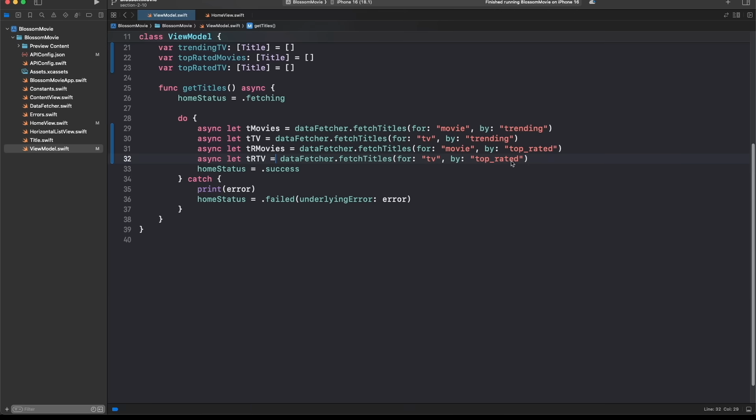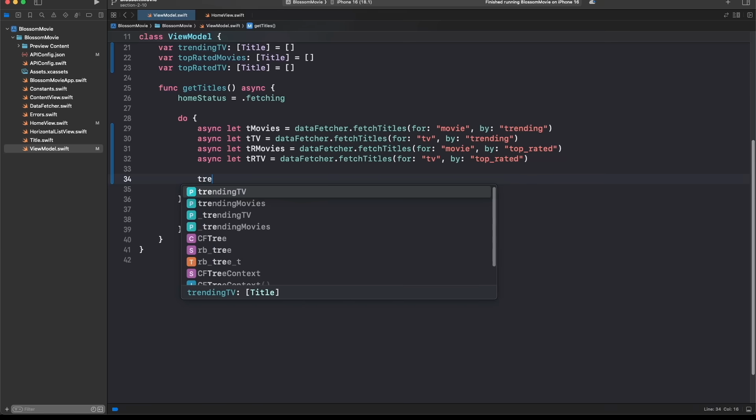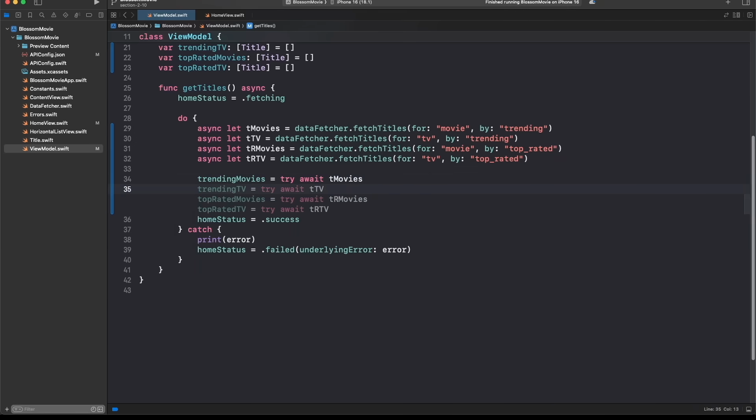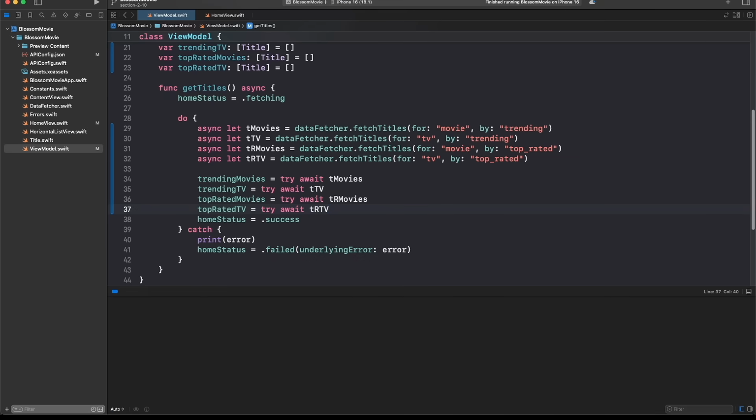Now we can update trending movies to try await tMovies, trending TV to try await tTV, top rated movies to try await TRMovies, and finally, top rated TV to try await TRTV. By using async let, the calls run in parallel instead of each one waiting for the previous one. Press Command R to run the app.